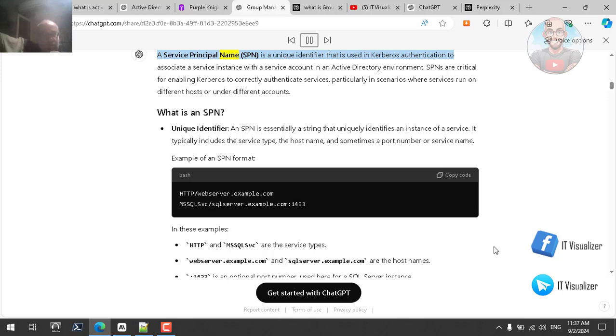A service principal name, SPN, is a unique identifier that is used in Kerberos authentication to associate a service instance with a service account in an Active Directory environment. SPNs are critical for enabling Kerberos to correctly authenticate services, particularly in scenarios where services run on different hosts or under different accounts. What is an SPN? Unique identifier. An SPN is essentially a string that uniquely identifies an instance of a service. It typically includes the service type, the host name, and sometimes a port number or service name.